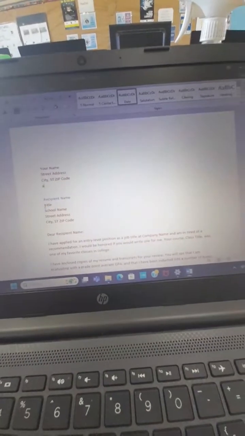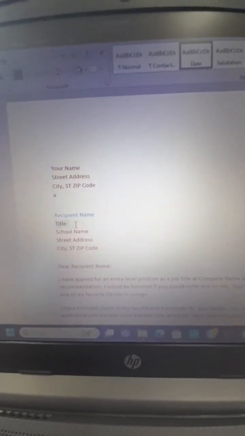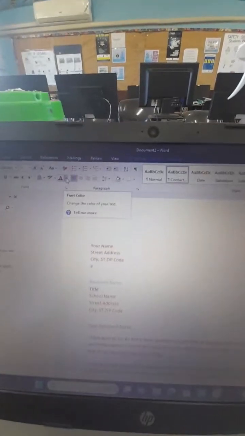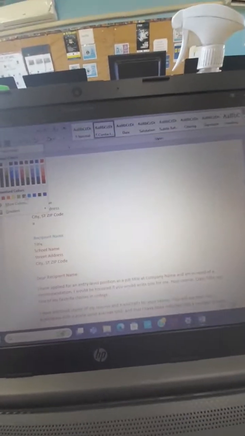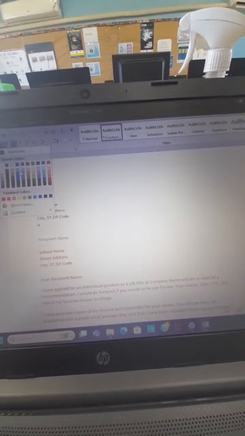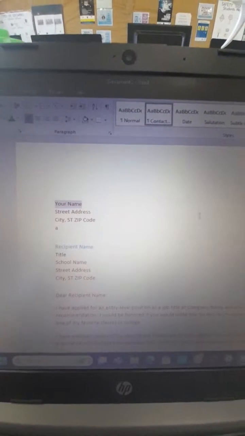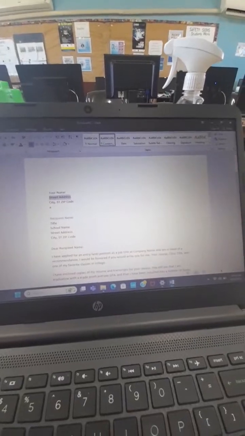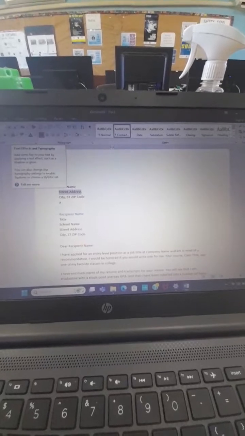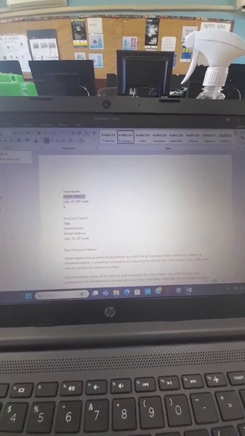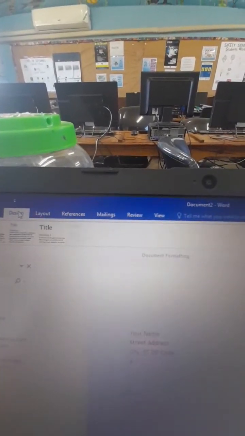If you want to change the other colors too, like the title, you can select it again and change it. I'm going to change it to black. There you have it. It changes to black. So these are some simple formatting features in Microsoft Word. And you can design your page as well, how you want it to look.